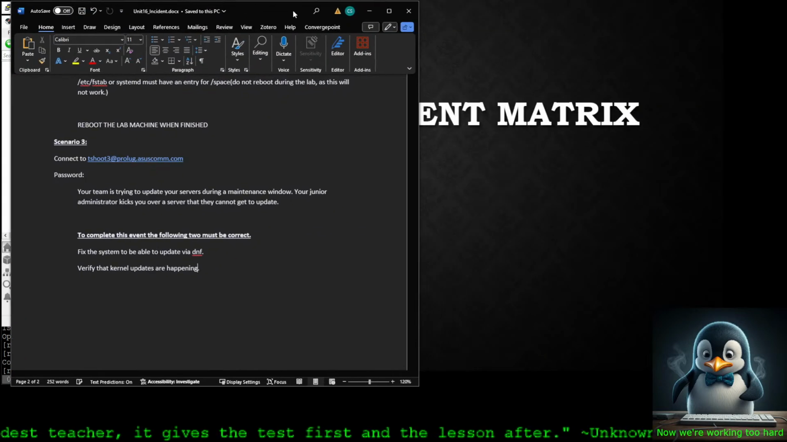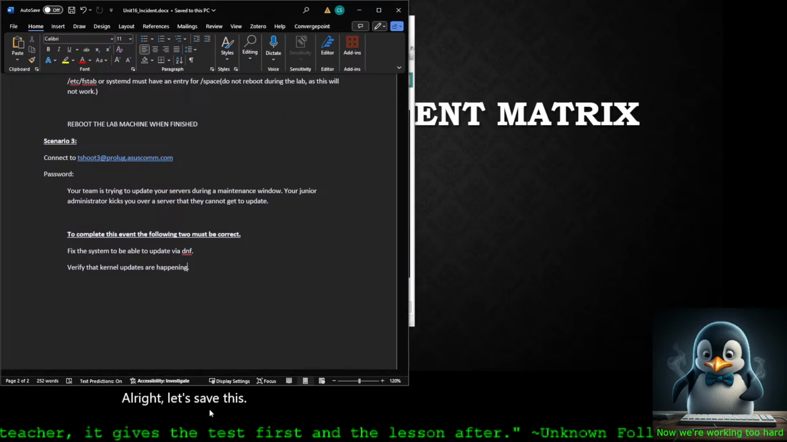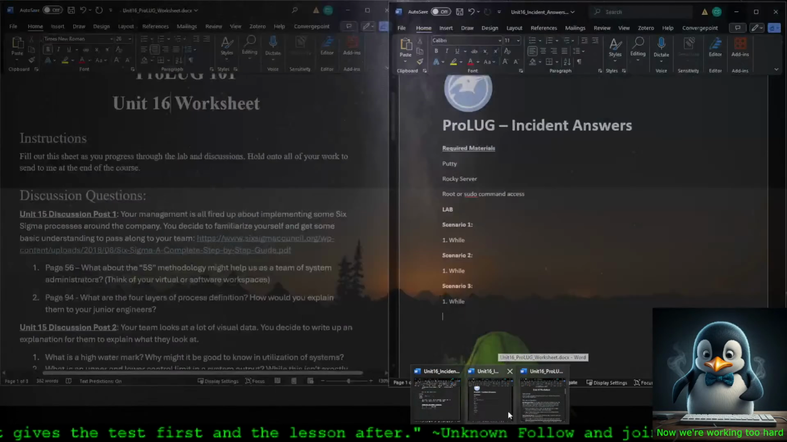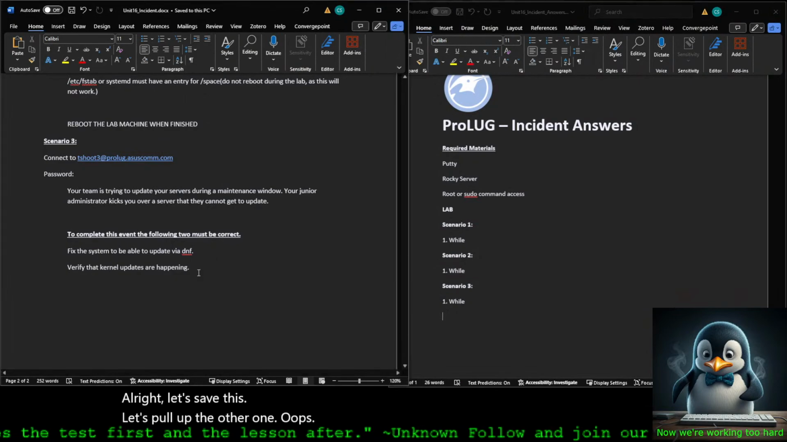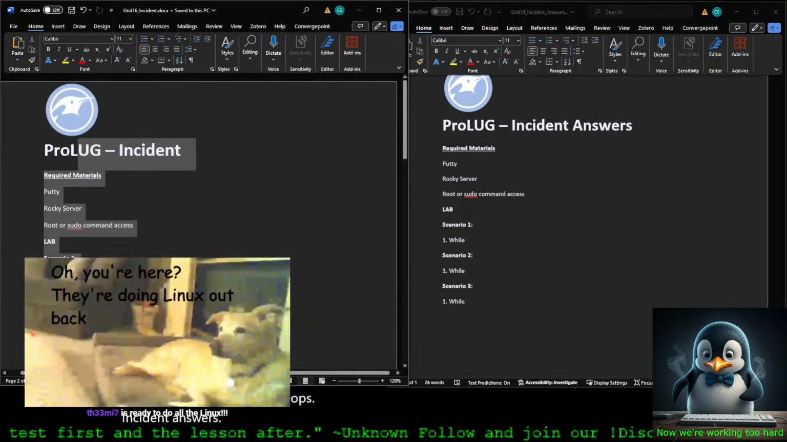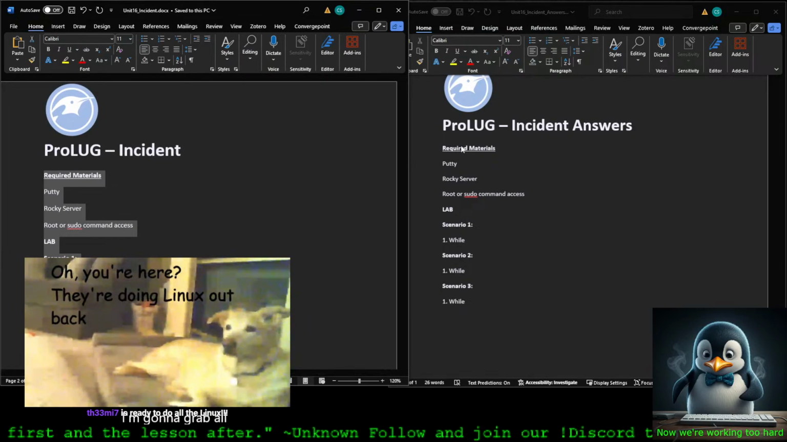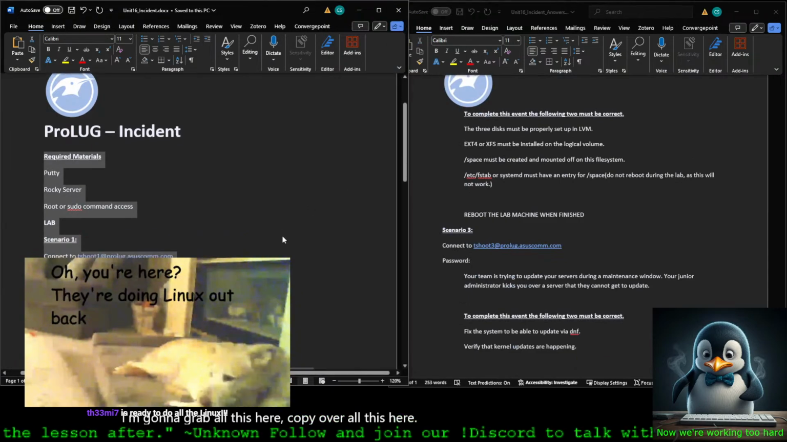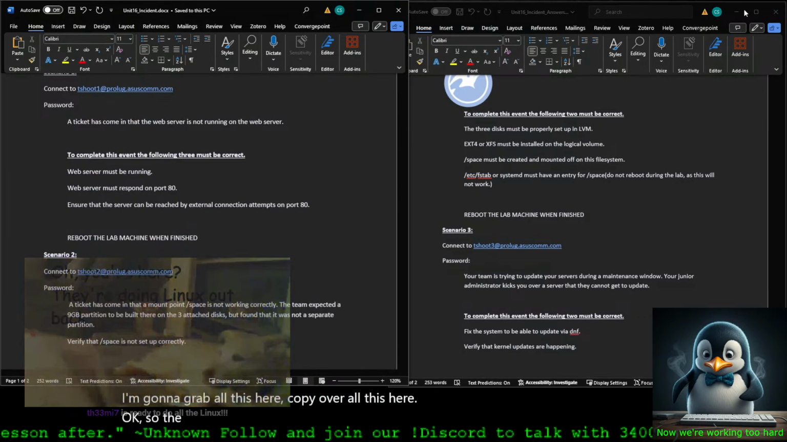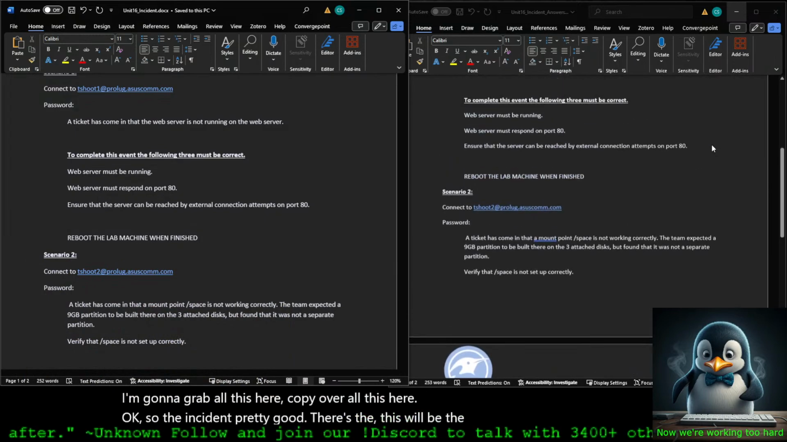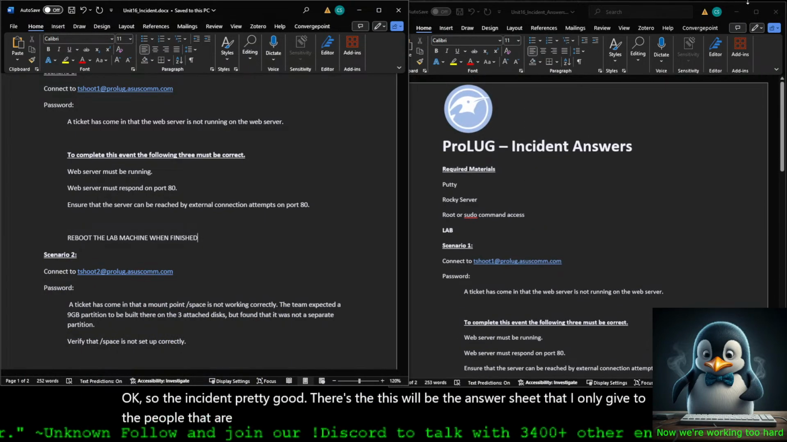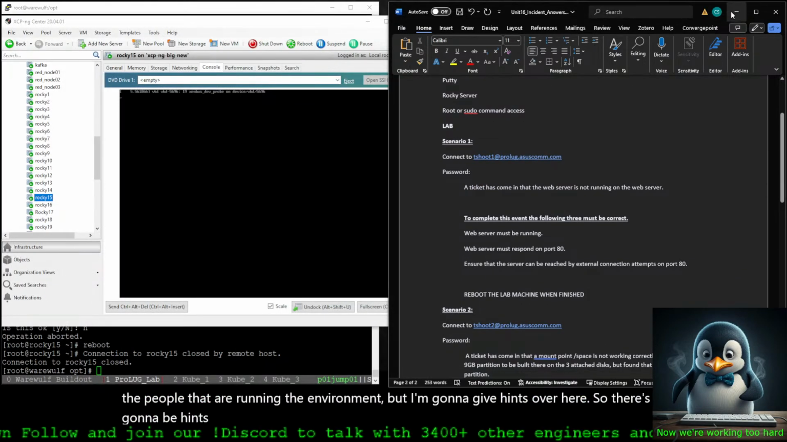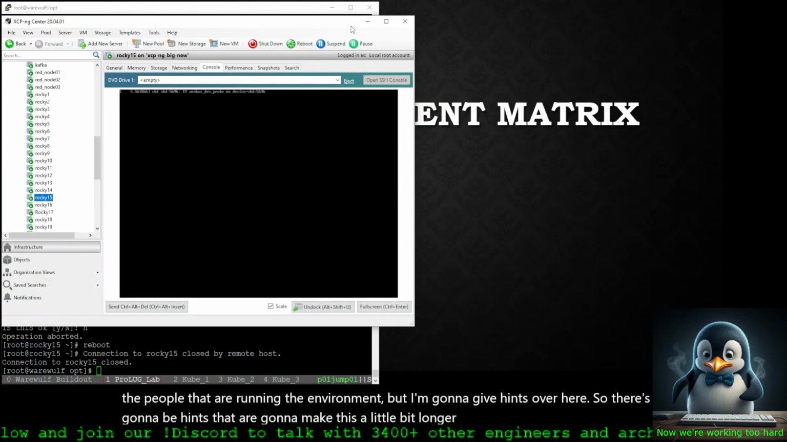Let's save this. Let's pull up the other one. Whoops. Incident answers. All this here. Copy over all this here. Okay. So the incident, pretty good. This will be the answer sheet that I only give to the people that are running the environment, but I'm going to give hints over here. So there's going to be hints that are going to make this a little bit longer. Okay, that's going to run.